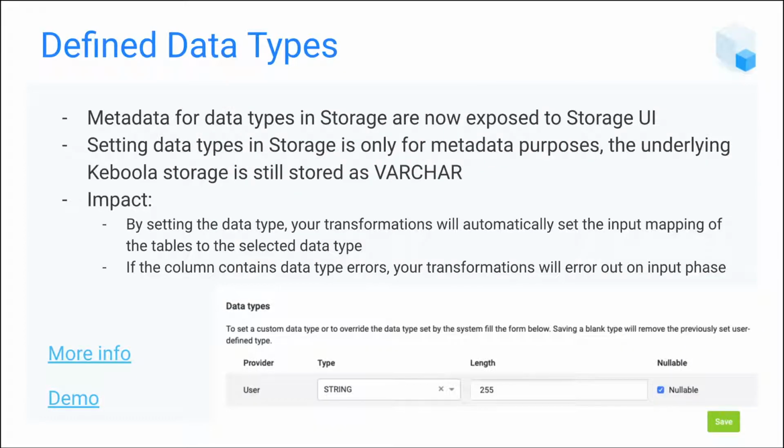Metadata for data types, you can define for each column what type it is, but it's still stored in storage as a varchar. The data types are only for metadata purposes, and afterwards when you load the table in the transformations, all of those columns will have casting functions defined for those that you need. If the column contains data type errors, your transformations will error out on the input phase.